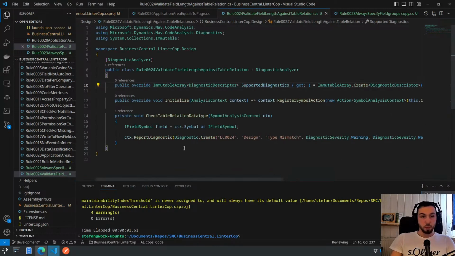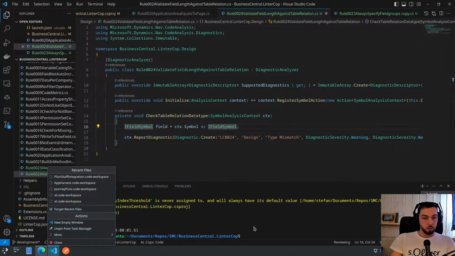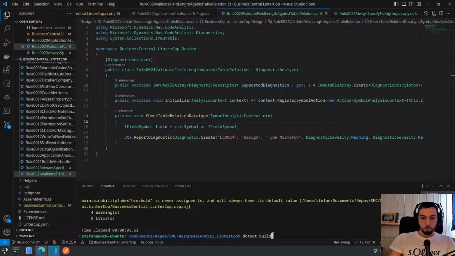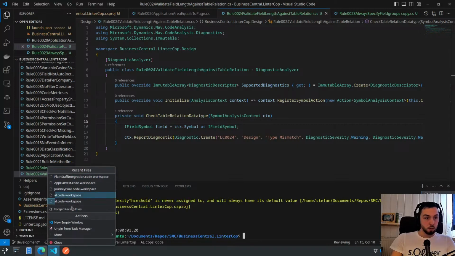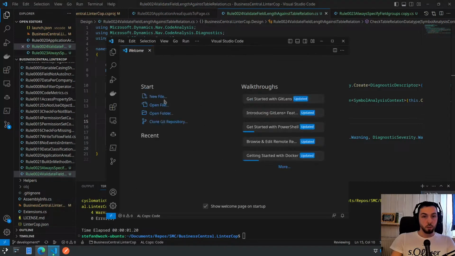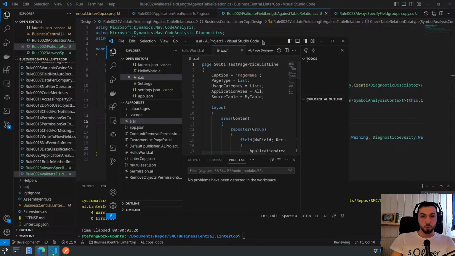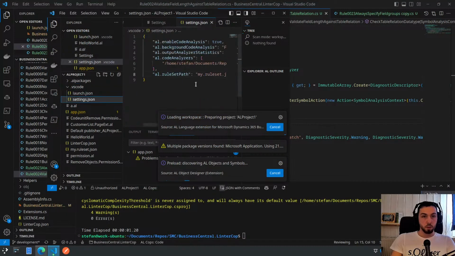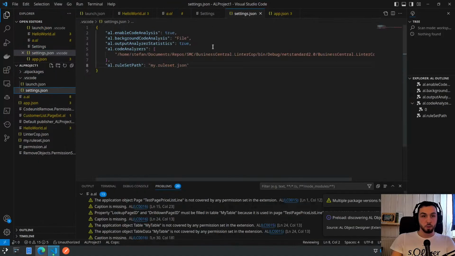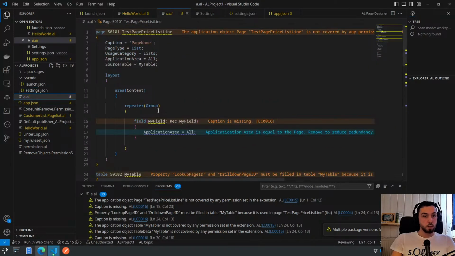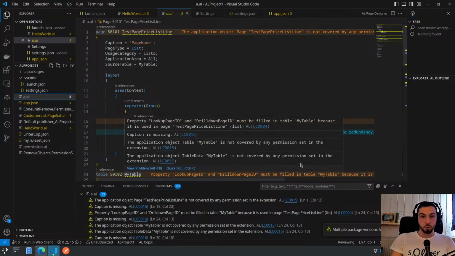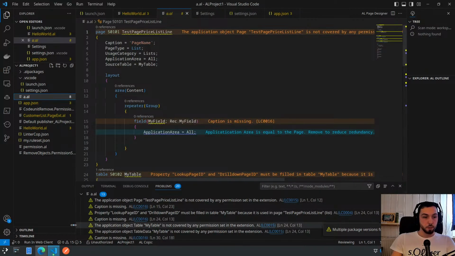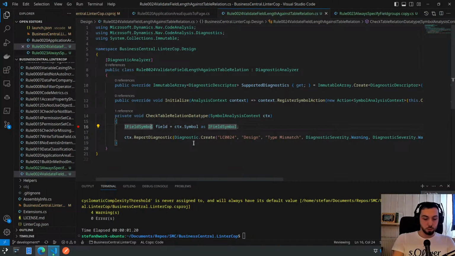All right, and now just let's debug this. I need to build it again, and I have my AL project already on hand. It should already pull the correct linter. I set it up in the settings. There we go. Yep, that should be the correct one. And now we need to have a table relation. Or maybe let's just debug this for now.